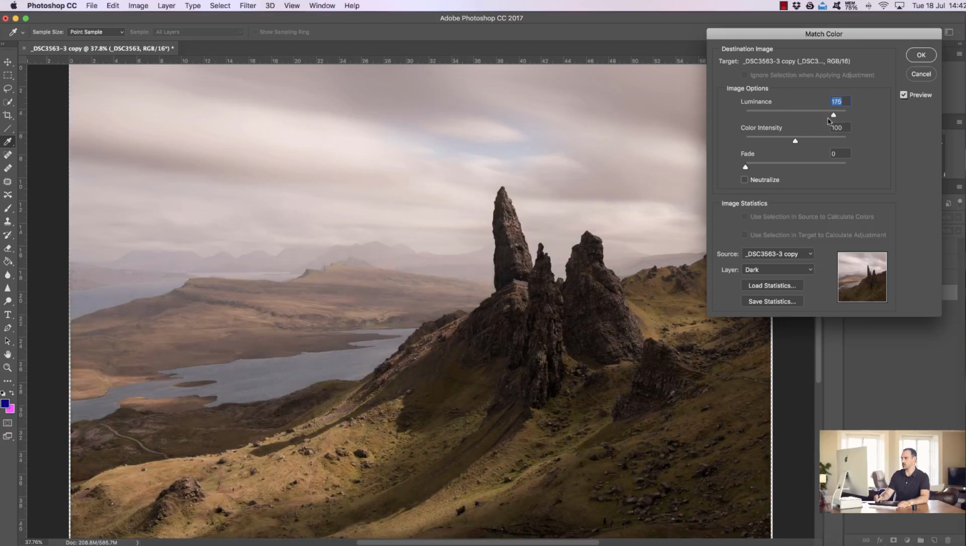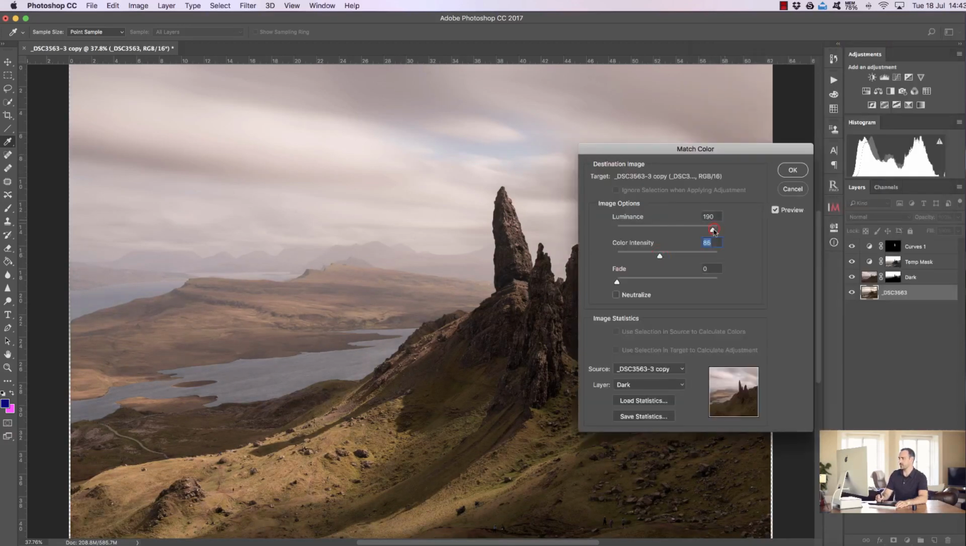And we can keep going with that until it looks a bit more natural. And if we wanted, we can bring down the color intensity just a little bit so it's not too strong. Make a few more adjustments here and try and get it to a reasonably warm but correctly exposed image. And I think that looks pretty good, so I'm going to press OK.